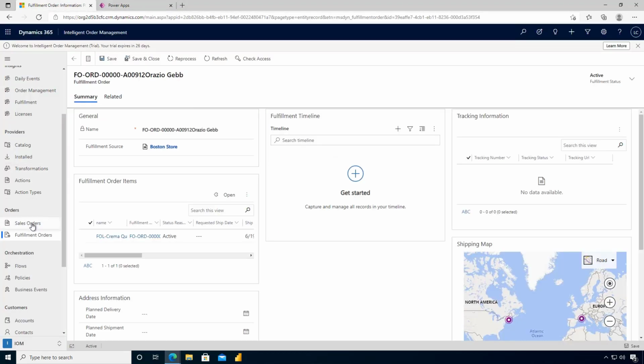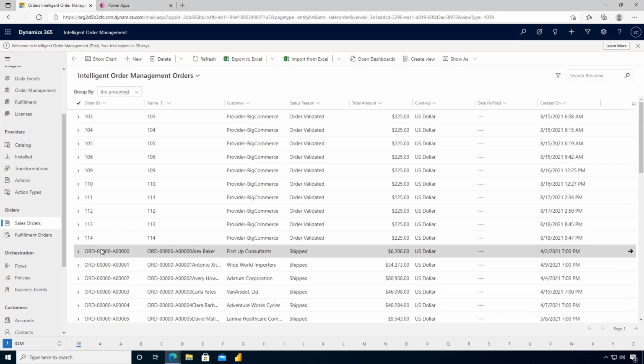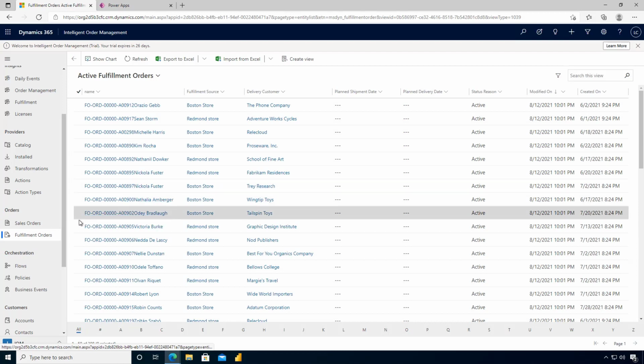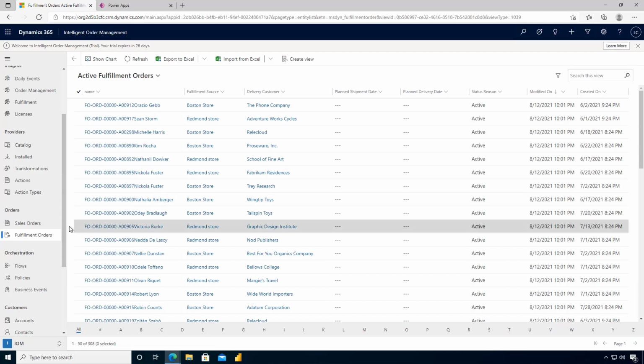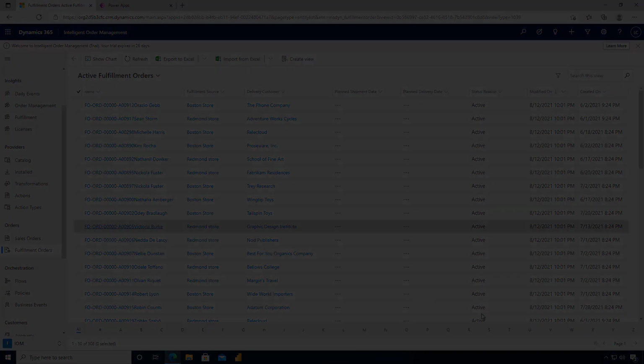So the main thing is that sales orders will represent the orders that are coming in from different providers or manually created through the user interface. And then through the orchestration, as fulfillment orders get created, we'll see them here as they get created from the processes of trying to determine how we ship or source that product. So that's a quick look inside the application of where we're going to find these main transaction entities.